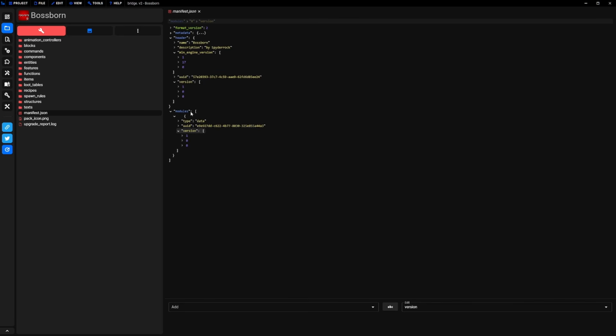In the module section, the type defines whether it's a resource or behavior pack. Here you can see that the type is set to data, so that means that this is a behavior pack. If you were in a resource pack, it would be something different. This also has a UUID. I do recommend having this as a different UUID than this UUID, so just have these be two different UUIDs, I think. And then the version you can pretty much leave as the same thing.